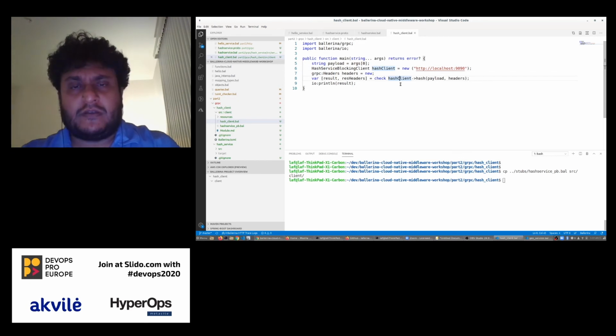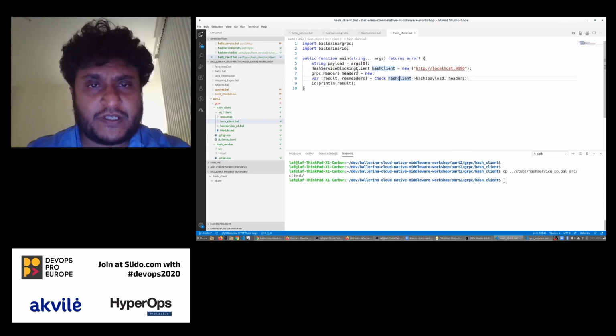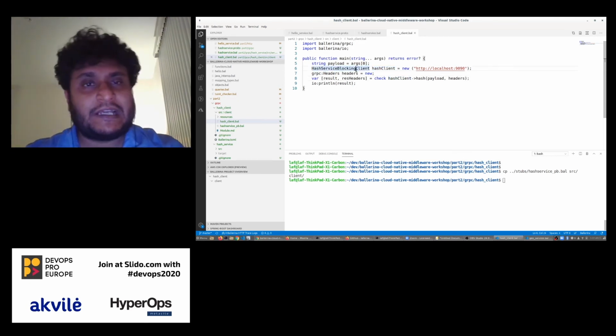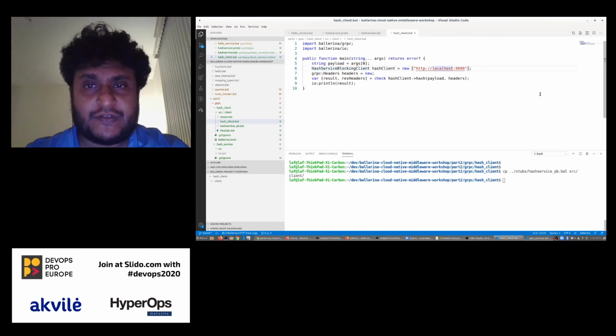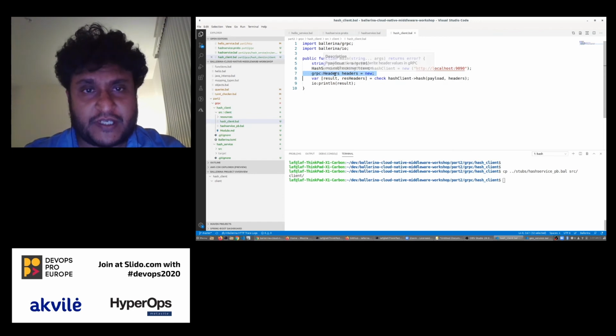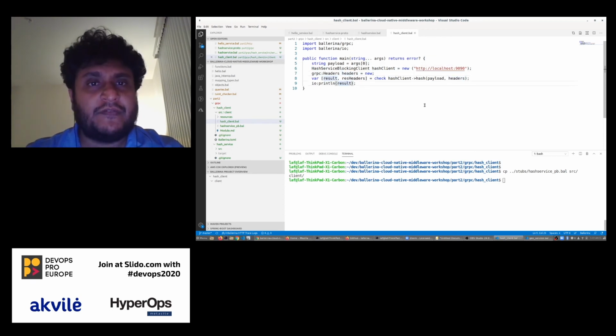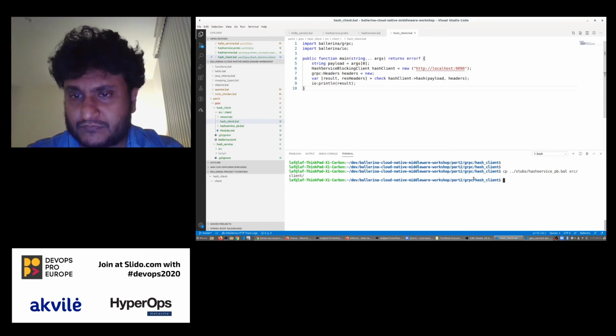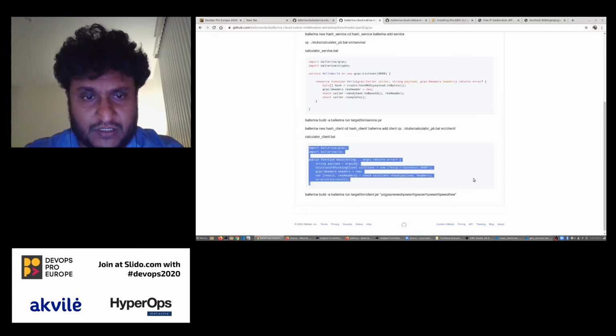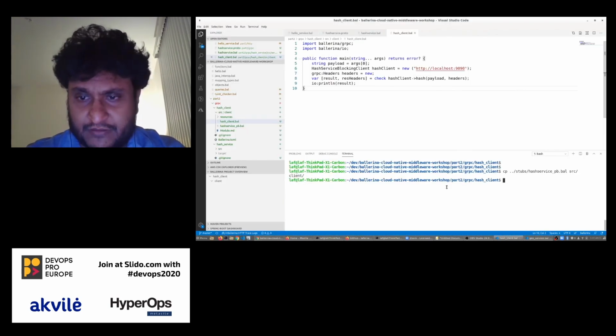So in the client, again, it's a simple operation we do. We create the already generated client, the client stub. We give the endpoint information. We create a gRPC headers structure, and we call the operation in the stub, the remote method, and we get the result and the result headers, where we'll be able to see the response. So now since we have all the code, let's build it and run it and see.